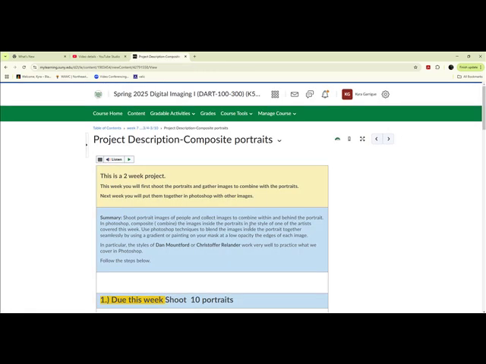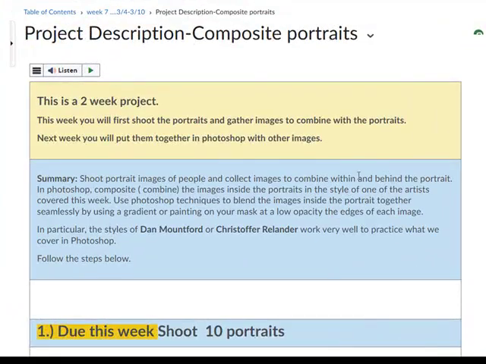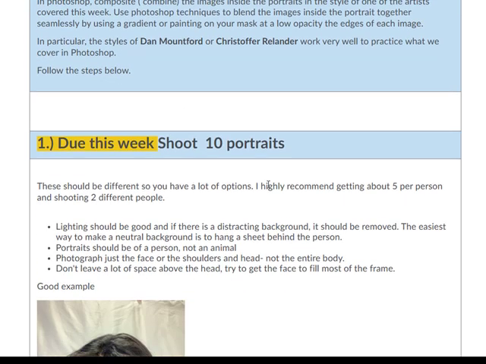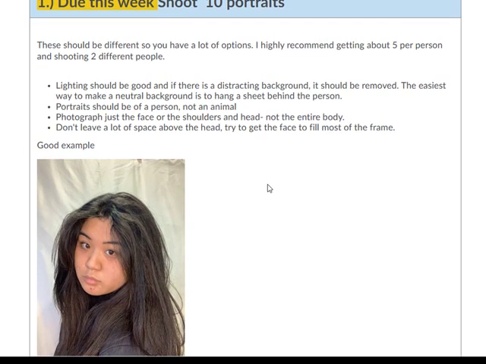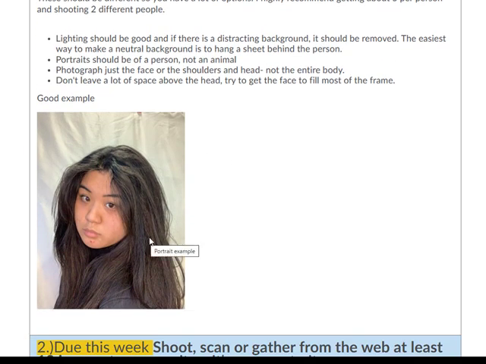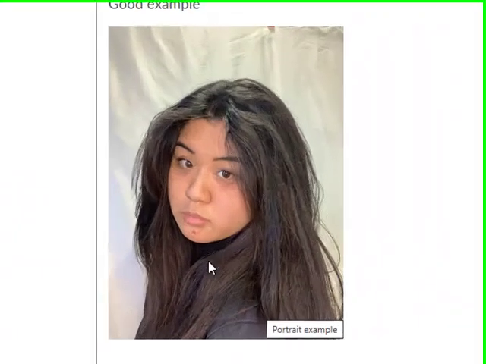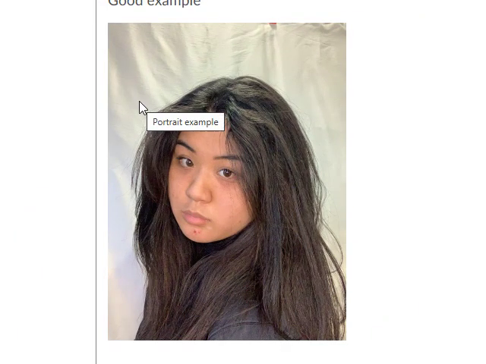We're breaking this project up into 2 weeks. For this first week, what's due at the end of Module 7, which is March 10th, is that you are going to shoot 10 portraits. You can use your phone to do this. I want the portraits to be different. It could be all the same person if you want, but it doesn't have to be. We want something with not a distracting background. You're going to want to remove that anyway, so the clearer the background is, the easier it will be for you to remove it.